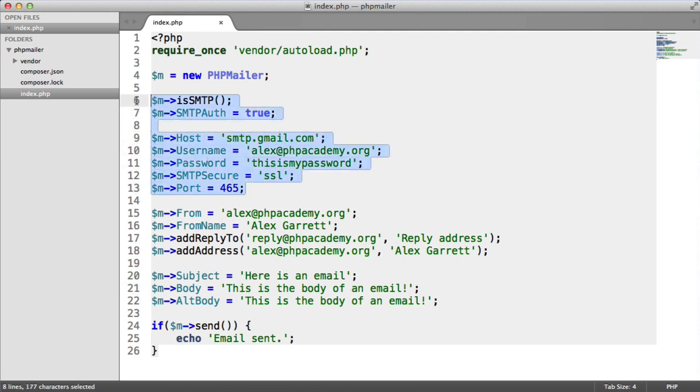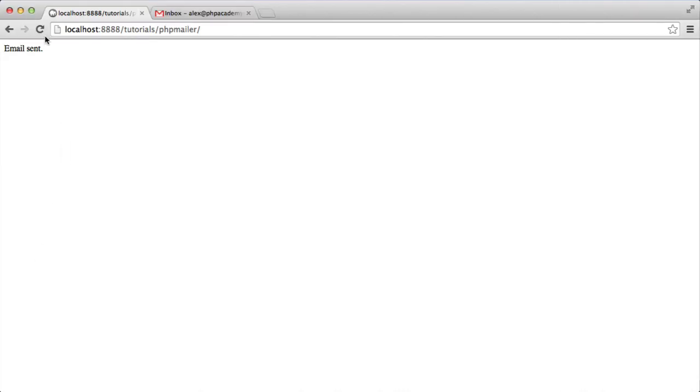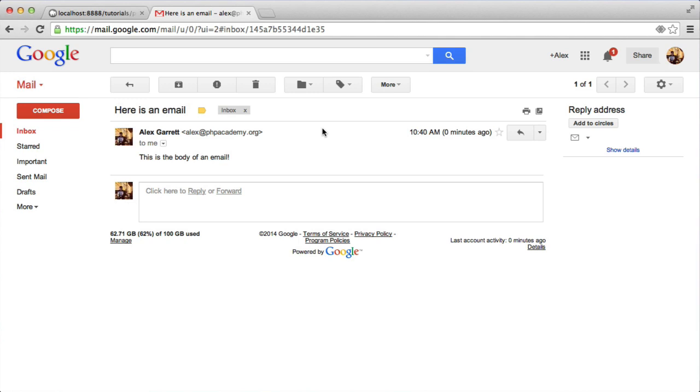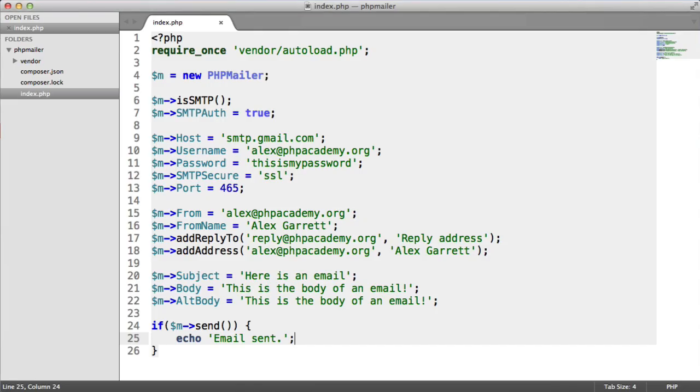Now at the moment we are connecting, we've done this in the first video, and sending a basic email in the last video, and we're checking this send method which will return a boolean, true or false, and in this case I'm just echoing email sent. So at the moment when we send an email like this, we can head over to our client and see that we have this email, and this just says this is the body of an email. Now if we want to send an HTML email, let's take a look at how we would do this.